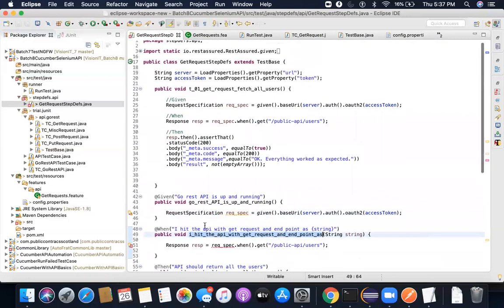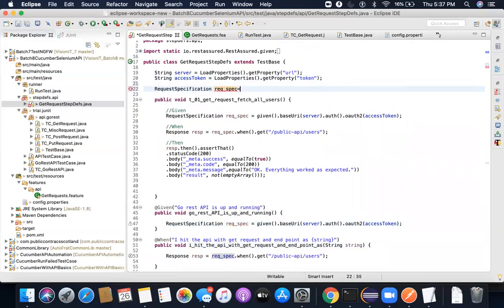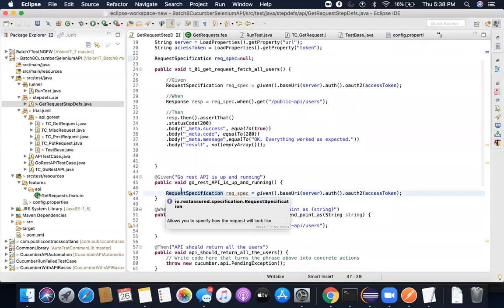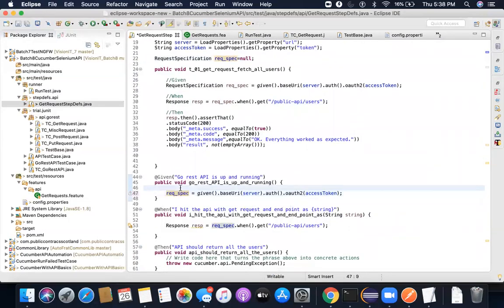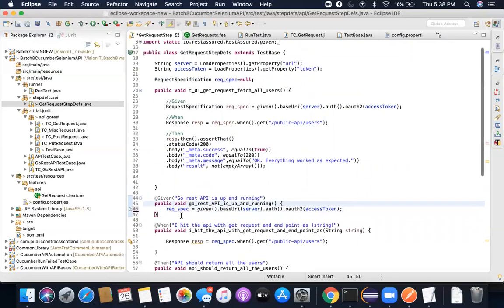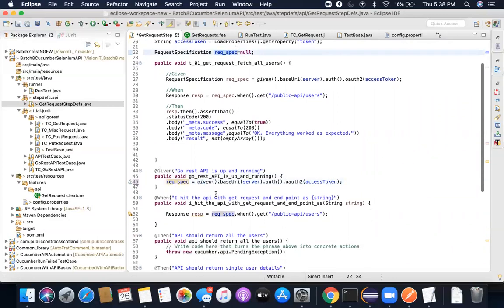Yeah, the easiest way is to make this an instance variable. So I can declare it at the top, mark it as null, and remove it from here. So what's happening? When given is executed, the request specification here will be set by this, and this will be accessible from other methods as well, right?